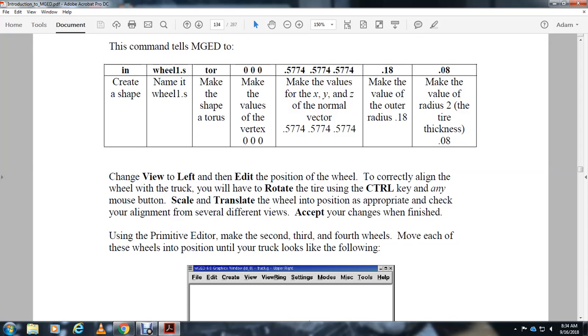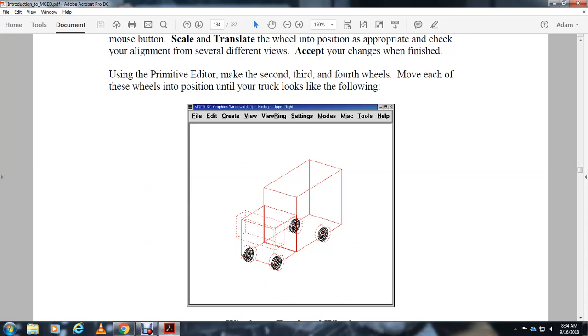Alright, change the view to the left and then edit the position of the wheels, directly aligned with the wheel well of the truck. You have to rotate the tire, using the control key and the mouse button, then translate the wheel into the appropriate position, and check the alignment in several different views. Accept your change when finished. Use the primitive editor to make the second and third forward wheels, and move each of these wheels into position until your truck looks like the following.